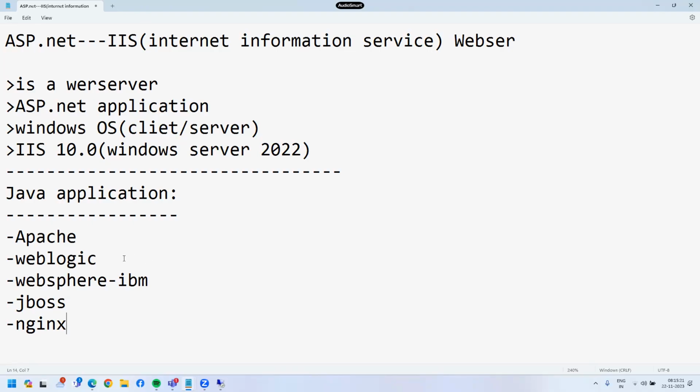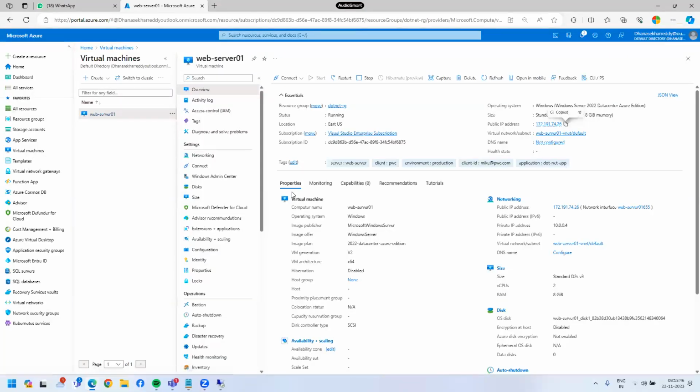But very popular in the market is WebLogic, which is the paid version. WebSphere and WebLogic are paid versions. Apache Tomcat is open source. That is for hosting Java applications. Like that, to host different types of applications, we have to install and configure the relevant web servers, guys.